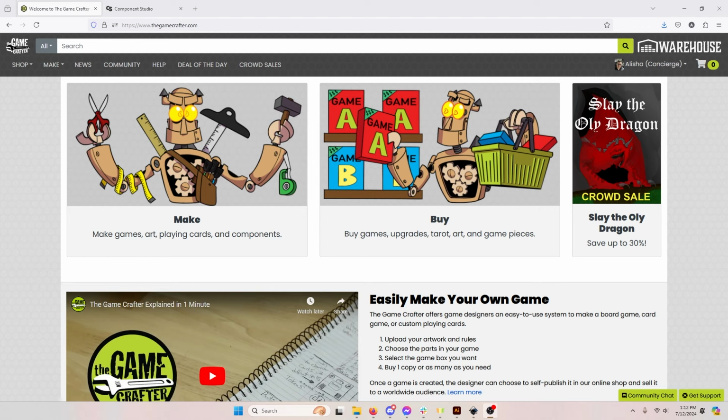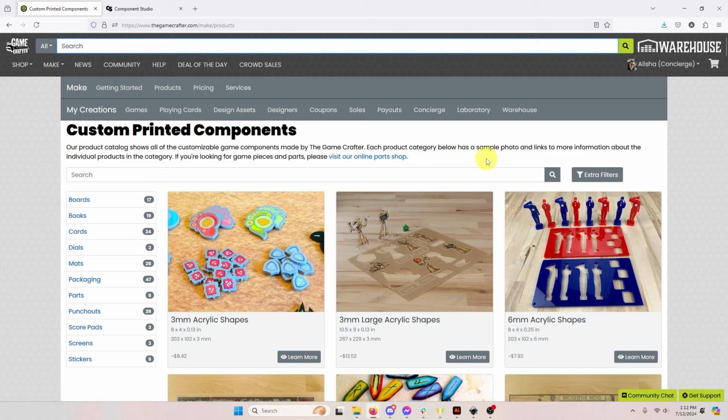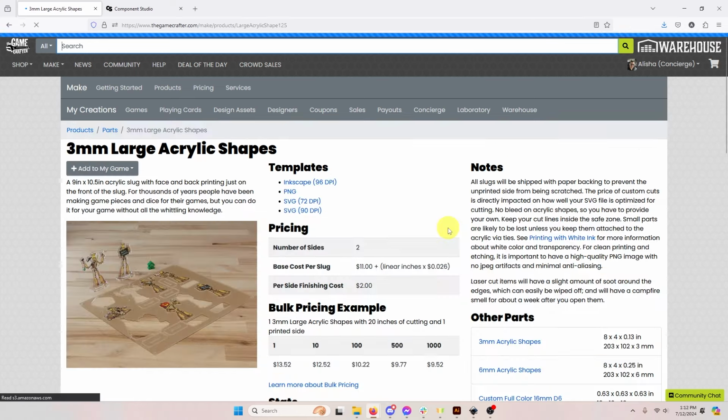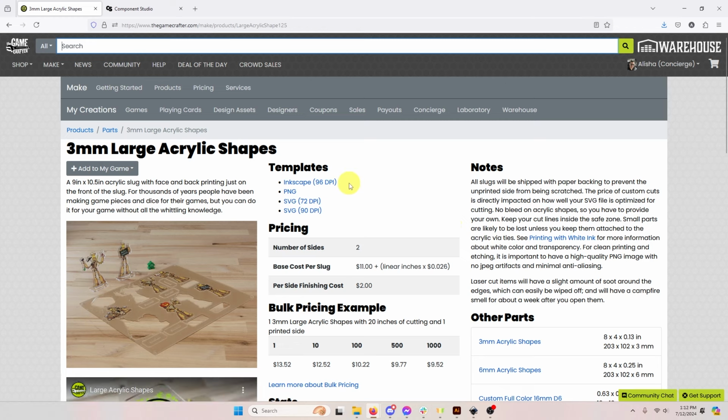Let's start by downloading the template we're going to use. Click Make at the top of the site, and then Products. For this example, I'm going to use the 3mm large acrylic shapes. Here's where you're going to download the templates you need, whether it's the Inkscape one or the 72 DPI one I recommend for Illustrator. Once you have them downloaded, open them in your program.